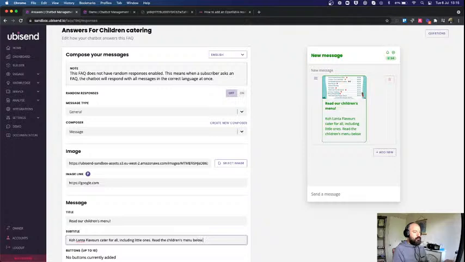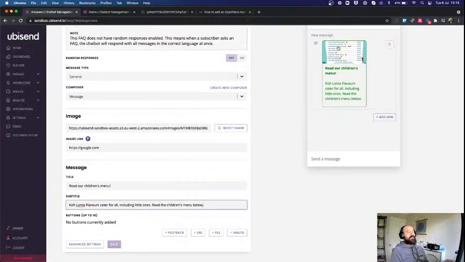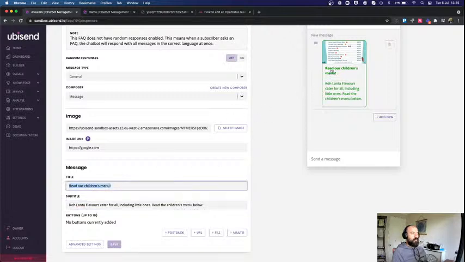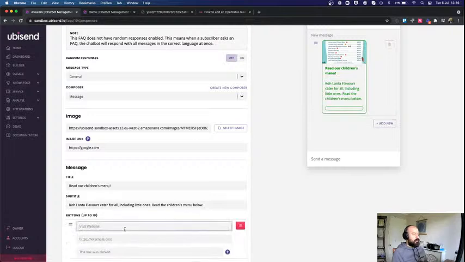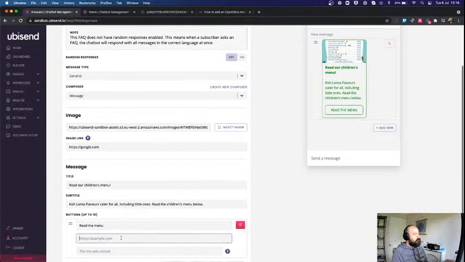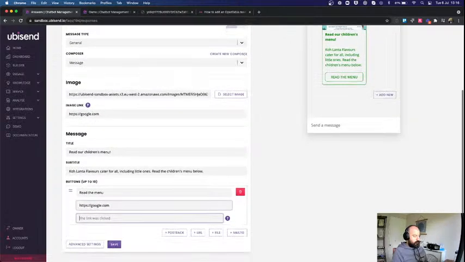Alright, so what I can do is add this image, which is quite cool. I can add a nice little bolded headline, which is good because that grabs the attention. And then I can add a little bit more information in this subtitle. More importantly, I can add actual buttons below that. For now, because I'm just setting this up for next week, I'm just going to add a link, Read the menu. And I'm going to add obviously a fake link because this company doesn't exist, and then that's it.